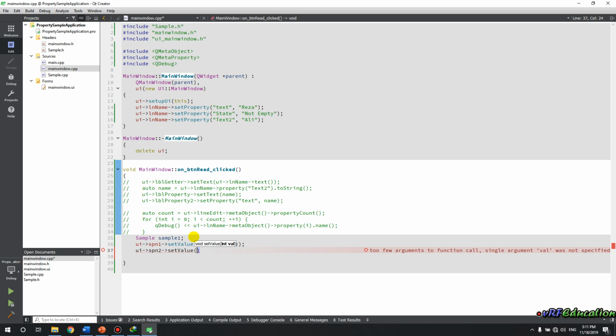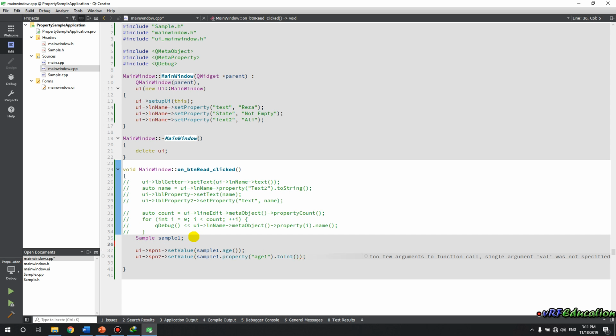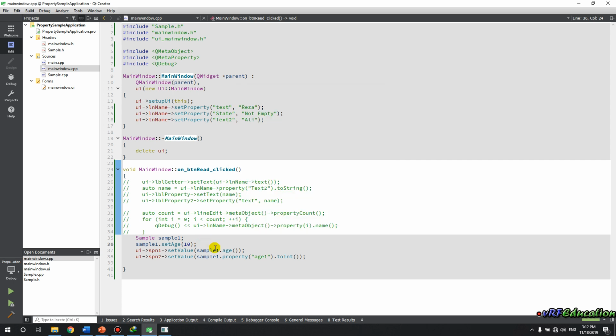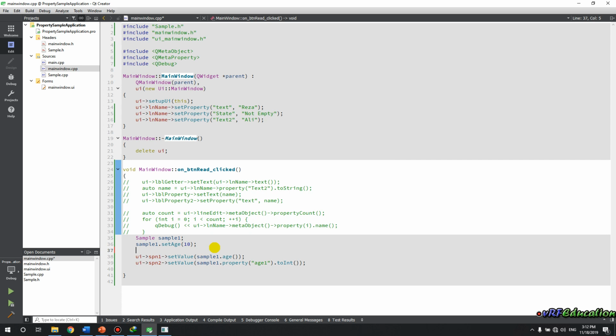I said go through sample1.property method, read age1, dot toInt, cast it to int. Here before this operation I said sample1.setAge(10). So we should have 10 as a value for the first and second spin box. Let's check it out, and if I click the read button, you can see that we have 10 for both the first and second widgets.